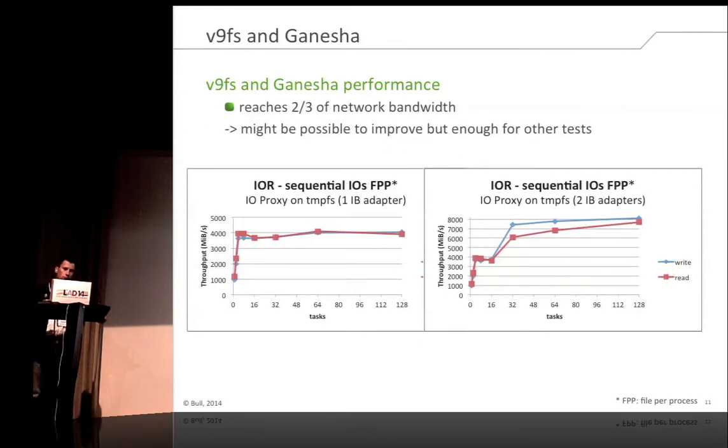So in the first step, the InfiniBand was the limiting factor. The performance is not optimal because it's only 2/3 of the network bandwidth with the FDR technology, but it's almost enough for our test.